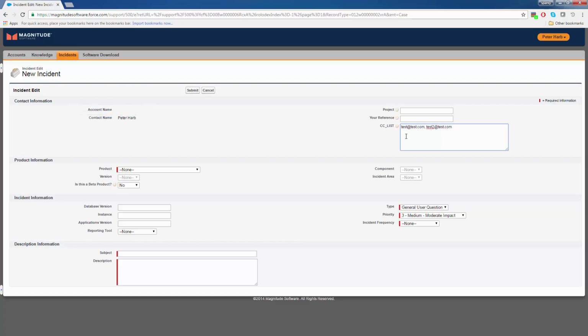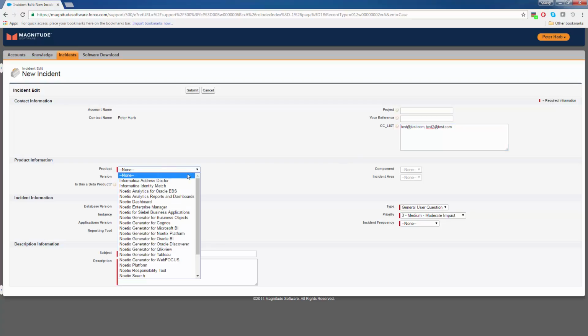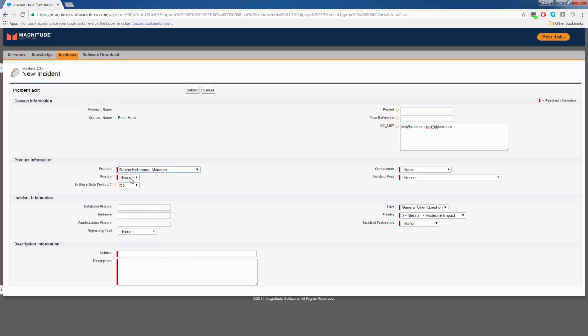Under product information, after you select the product name, you are mandated to select its version, the product component in question, and finally, the incident area. Once you have completed this form, simply click the Submit button. We've discussed how to create new incidents. Now let's look at how to view and update them.